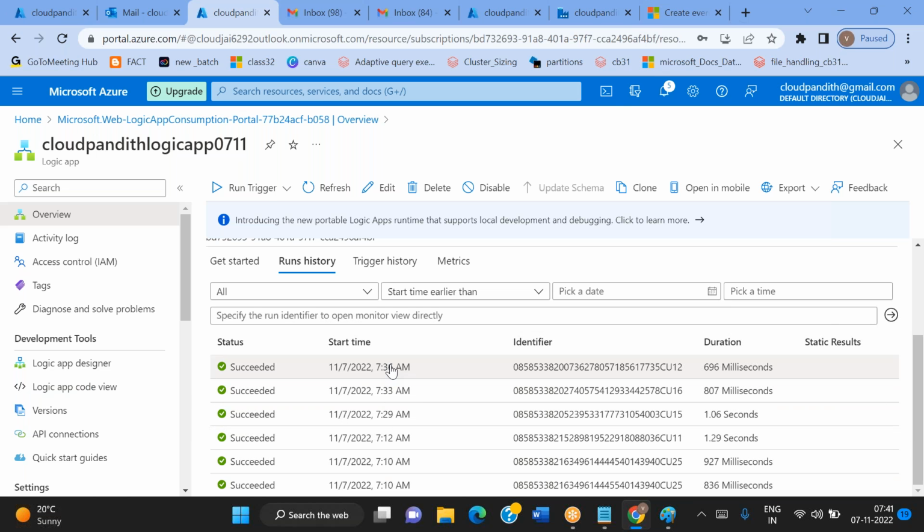736, when we attached two files, right? On 736 a new file arrived and that time it ran. So when we sent a new mail again without attachment, even the Logic App itself did not run.